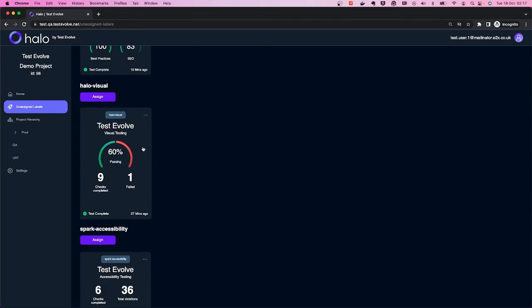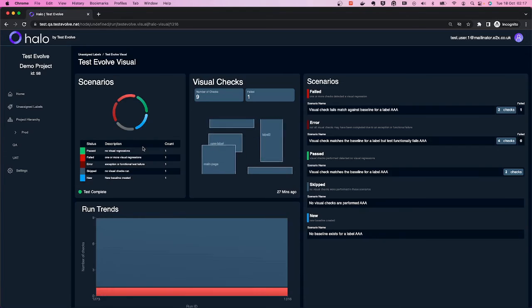We have our visual testing run cards. So we offer 3 types of visual testing within TestEvolve. TestEvolve Spark has its own visual testing capability, and we have integrations directly with Applitools Eyes and also Percy from BrowserStack as well.